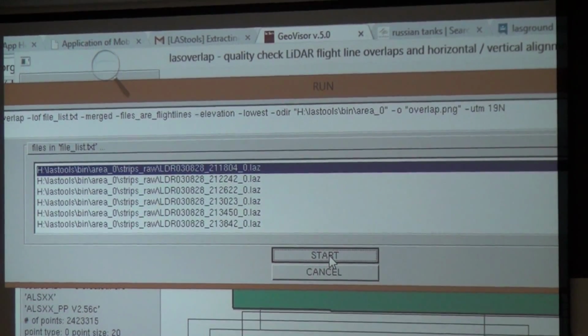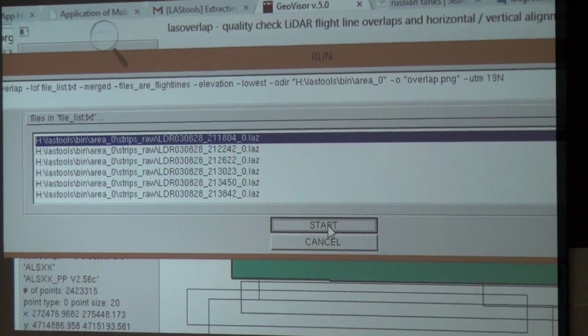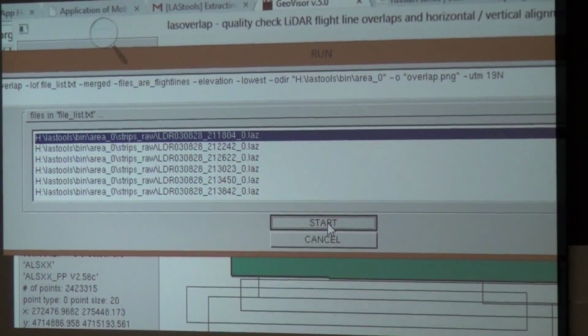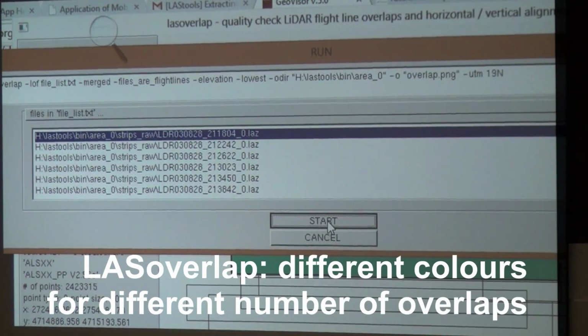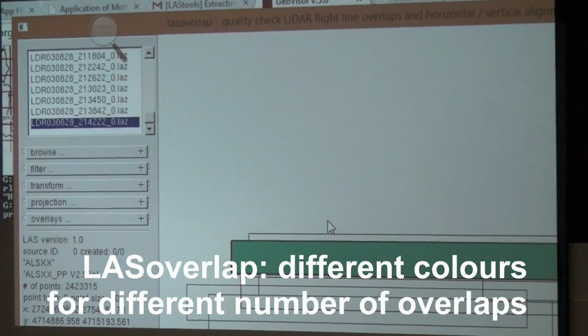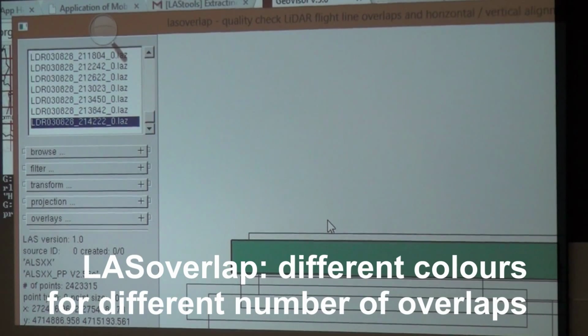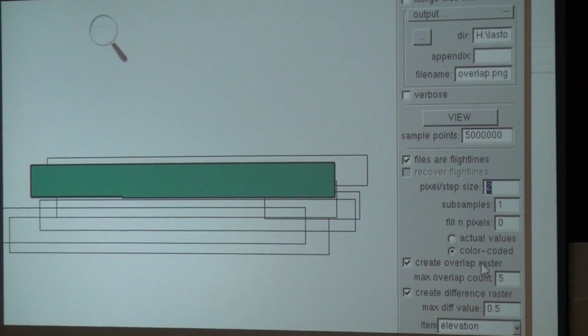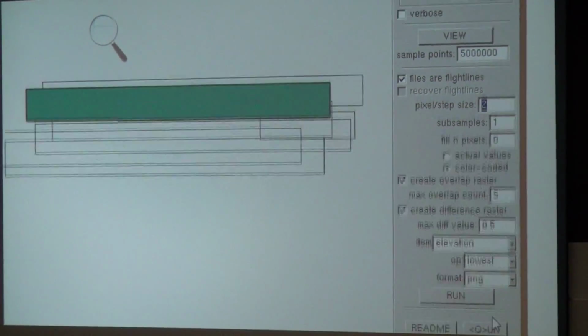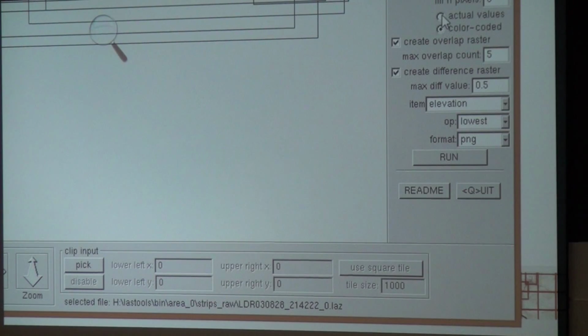So what happens now is all the 7 flight lines are loaded. Each one is considered to be a flight line, and it looks for the overlap between these flight lines in the entire area for the 7 flight lines and colors it with different colors depending on how much overlap there is. It also looks at if there's a difference in the lowest elevation of every 2 by 2 meter cell, because that's what was specified here. Check within 2 by 2 meter cells. That's the default. I didn't change that. Instead of color coding it, you can also output the actual values. Then you create counter grids.